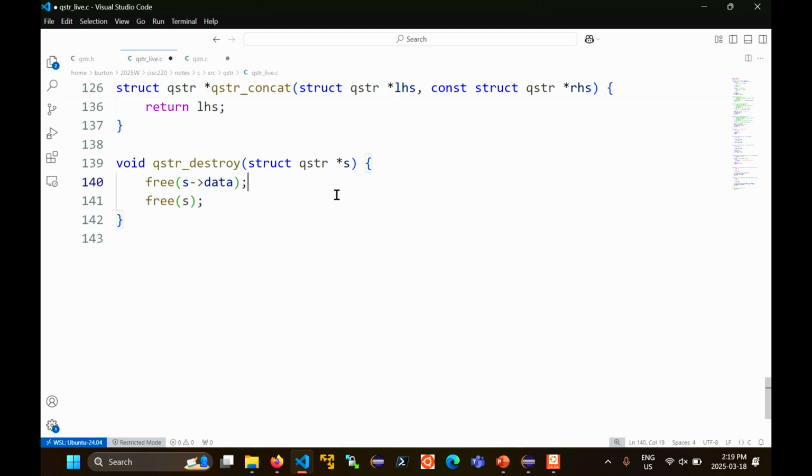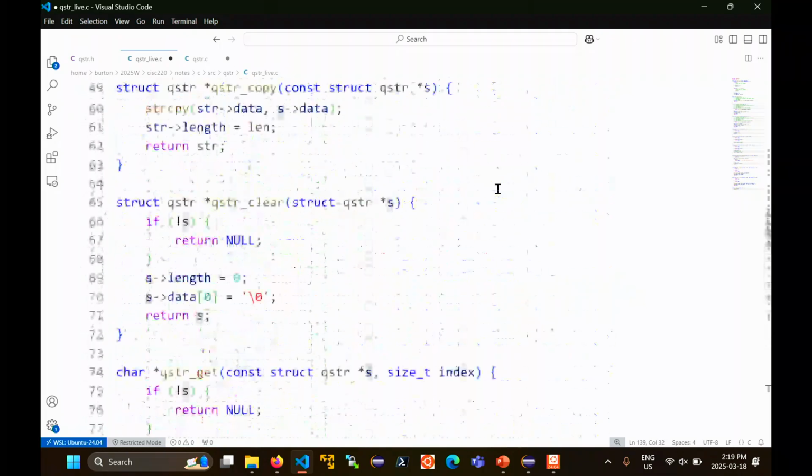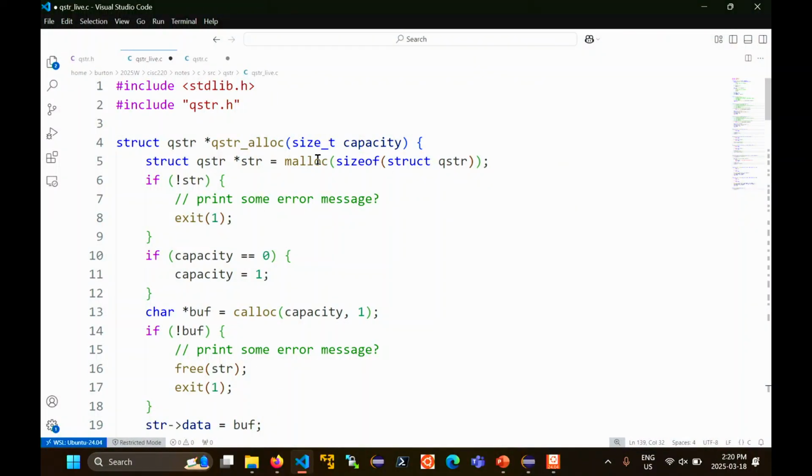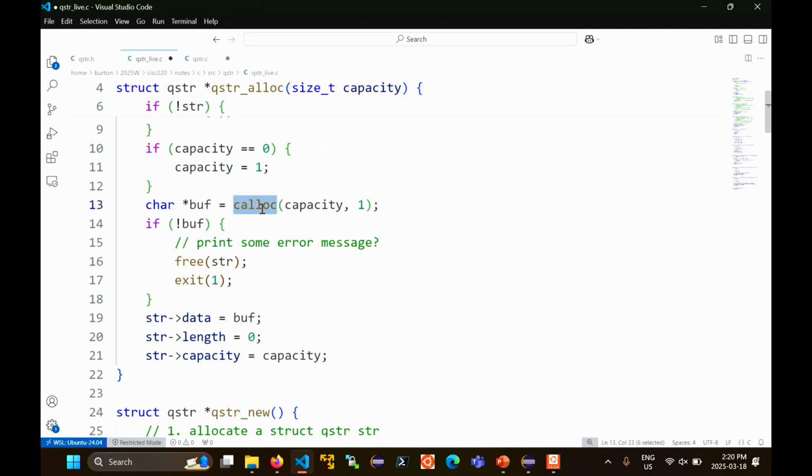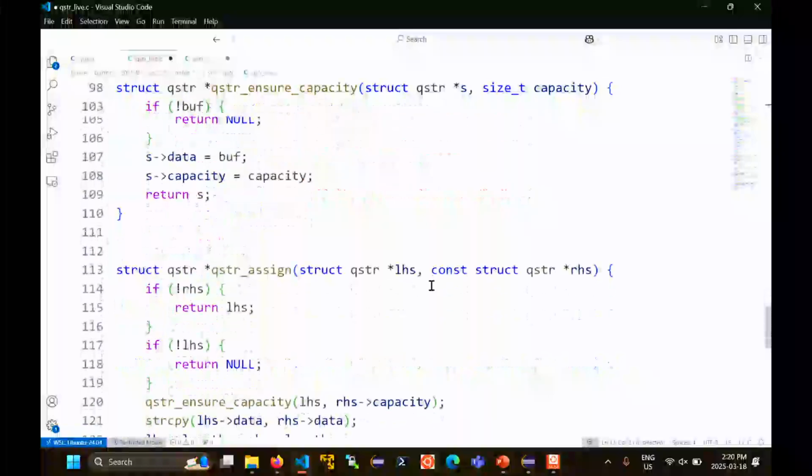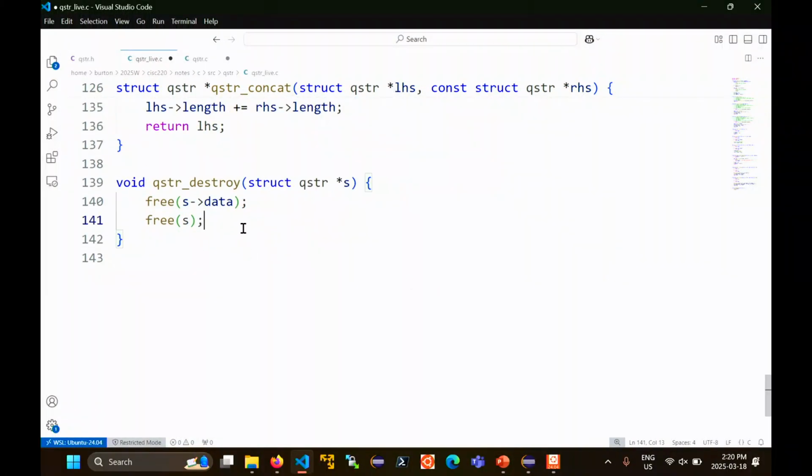Remember that when you call free, you can only free memory that's been dynamically allocated. Whenever I returned a QString object, that object came from one of our allocation functions, and our allocation function always uses malloc to allocate the structure. So I can safely free that pointer. The data arrays belonging to our objects always came from calloc, so I can also free those arrays. And so both of these calls to free are safe and should succeed.